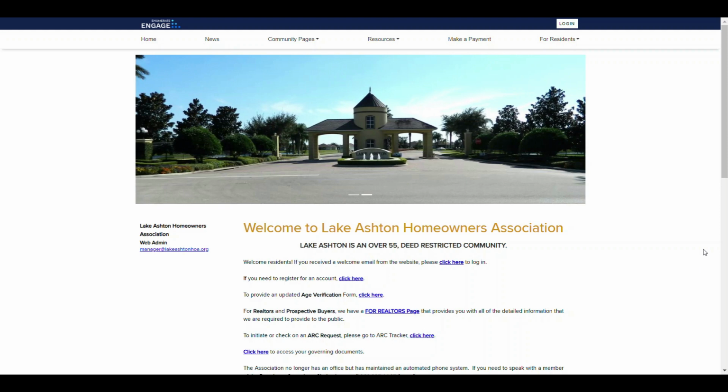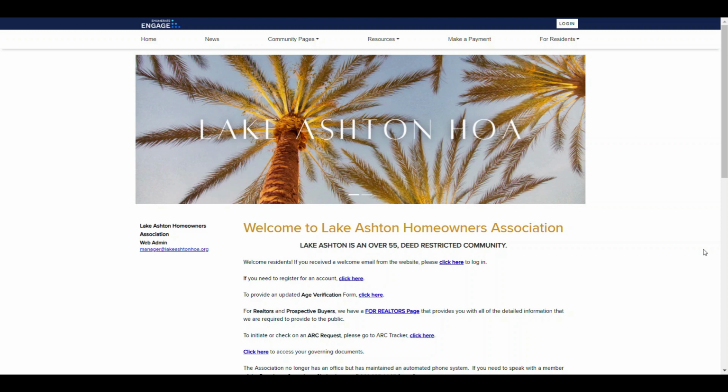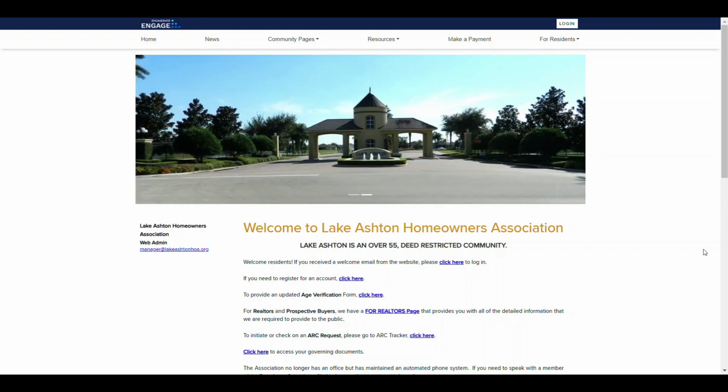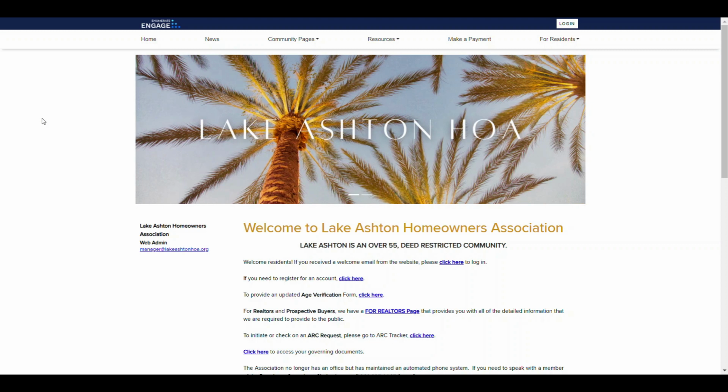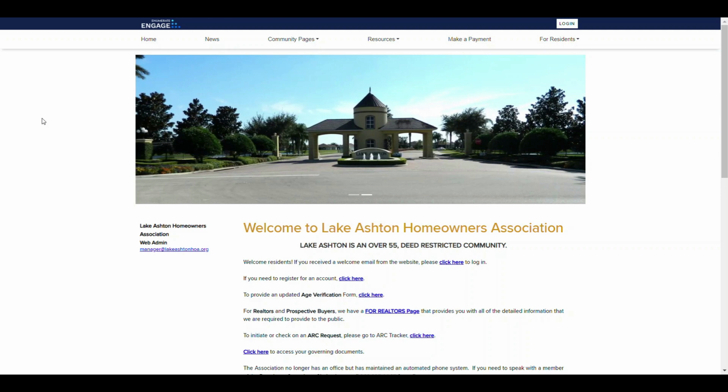I'd like to give you a tour of Enumerate Engage, which is initially being used as our Lake Ashton HOA website. What you're seeing on your screen right now is the public side of the site, not logged in. If the public goes to lakeashtonhoa.com or lakeashtonhoa.org, they will be redirected to this location.